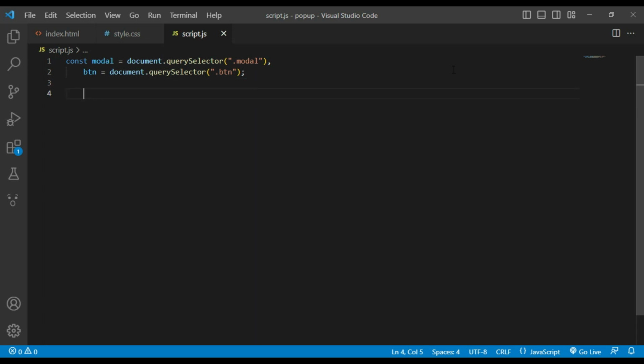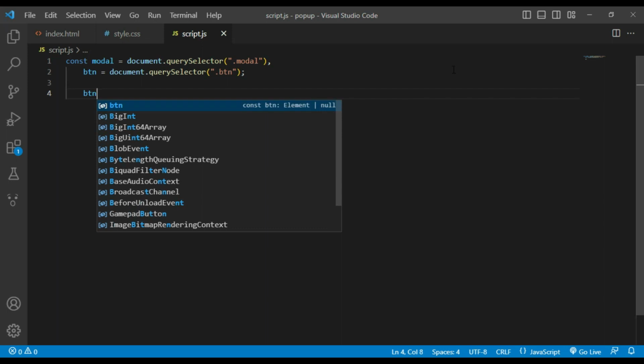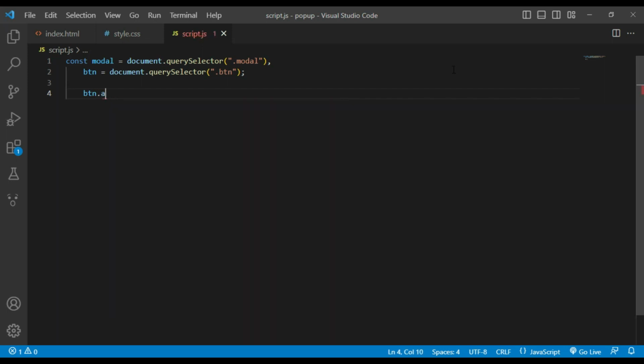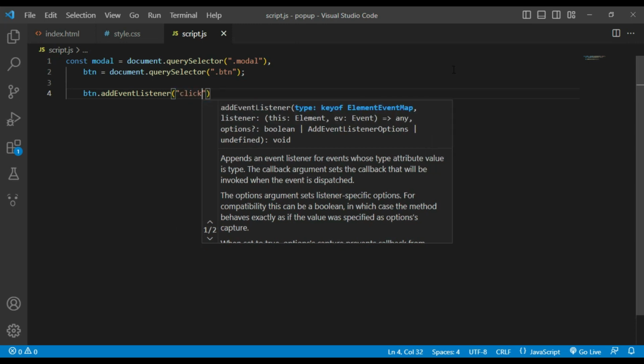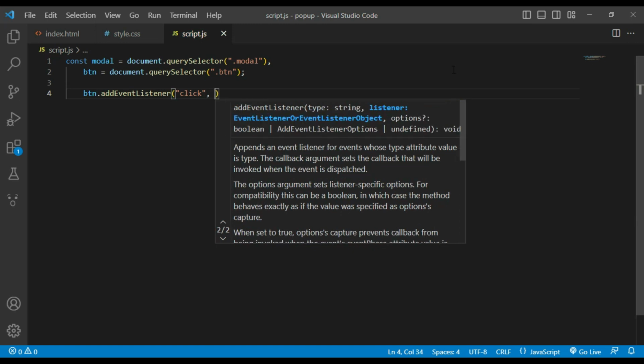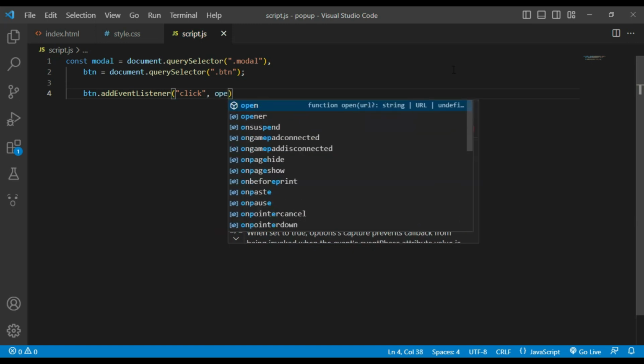I will add an event listener to the btn element. It listens for a click event and calls the openModal function when the event occurs. btn.addEventListener, click, openModal.